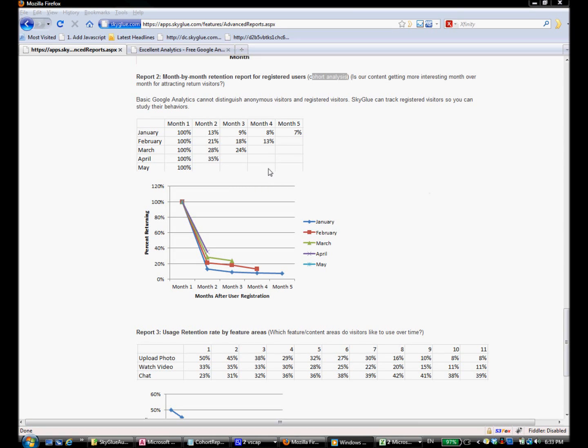This video demonstrates how to generate a cohort analysis report using SkyGlue data. A cohort analysis report shows the customer retention rates over time. In this demo, we use an Excel spreadsheet with the Excellent Analytics plugin and a Microsoft Access database.